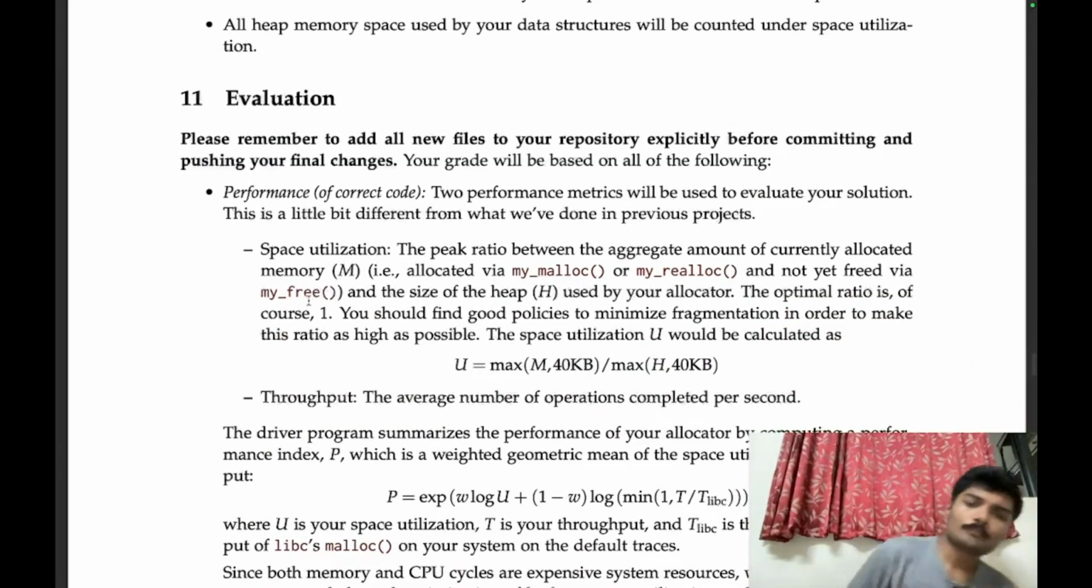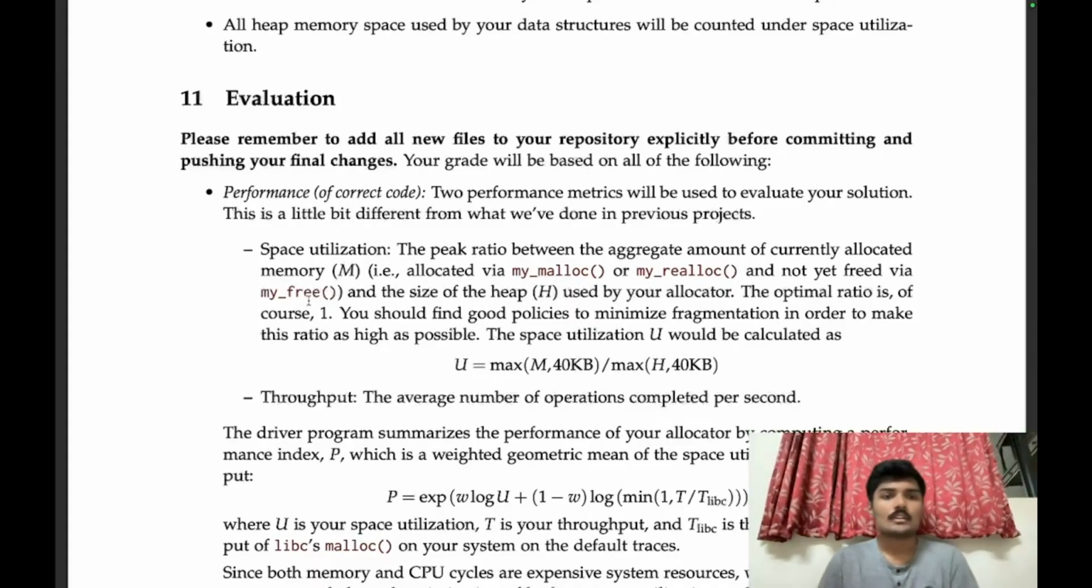Okay, let's see for evaluation. Please remember to add all new files to your repository explicitly before committing and pushing your final changes. Okay, please remember to add all new files to the repository explicitly before committing and pushing your file changes.